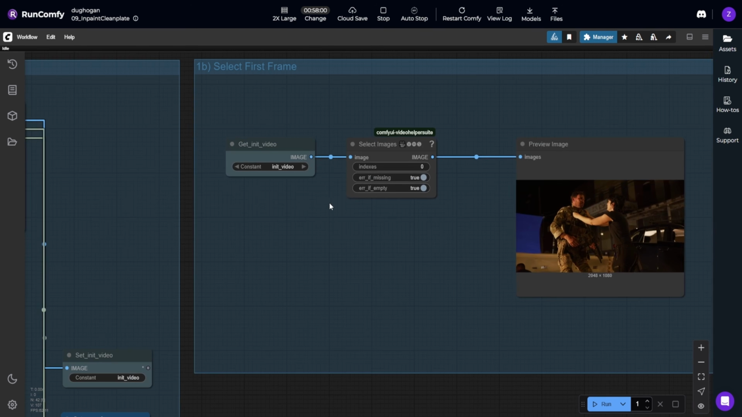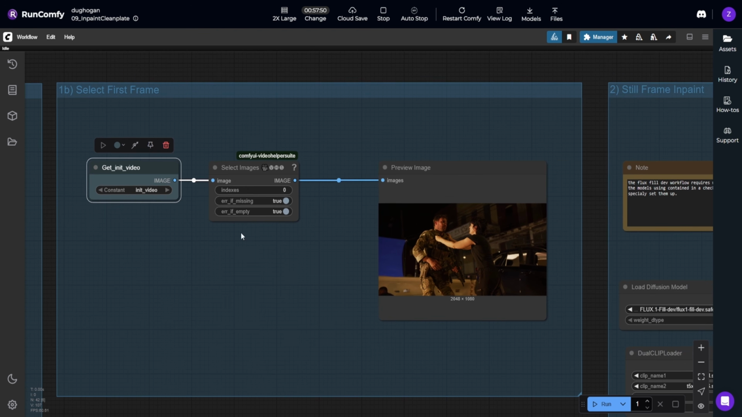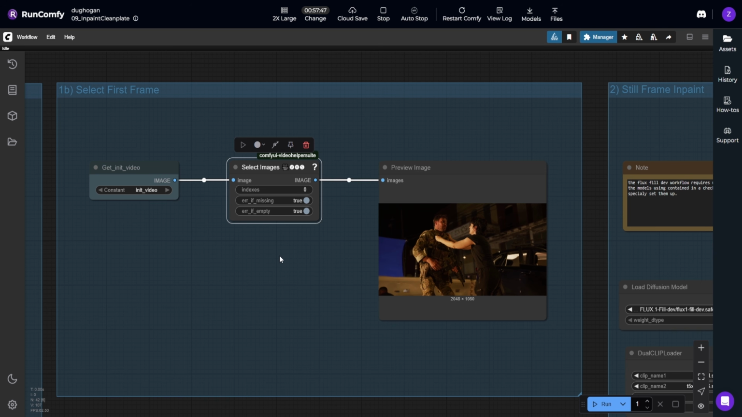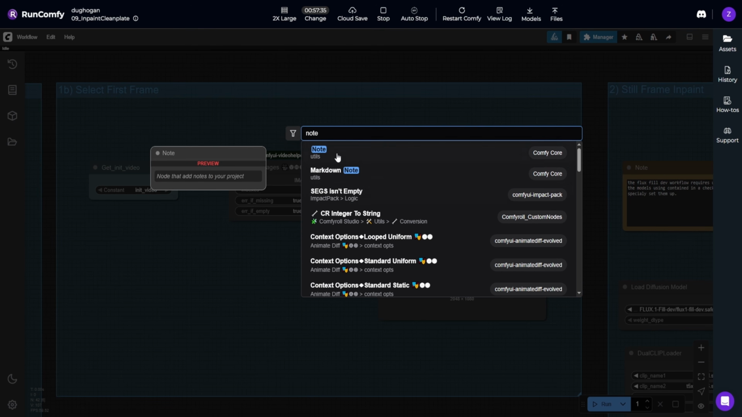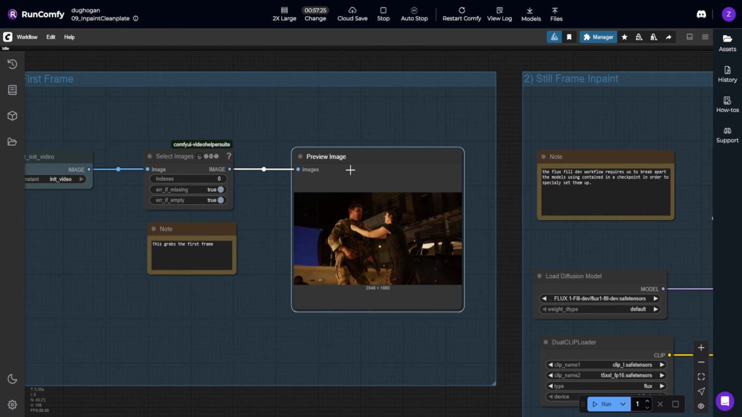This then gets pushed over here. We now have our get node, which we're then grabbing the initial video. Just like that. And this is another video helper suite node that I like a lot. Select images. So here we can just set the index to 0. Now we know we're always going to grab the first frame. So let's go ahead and put a note right there. This grabs the first frame. Very good. All right. So then this gives us a preview image.